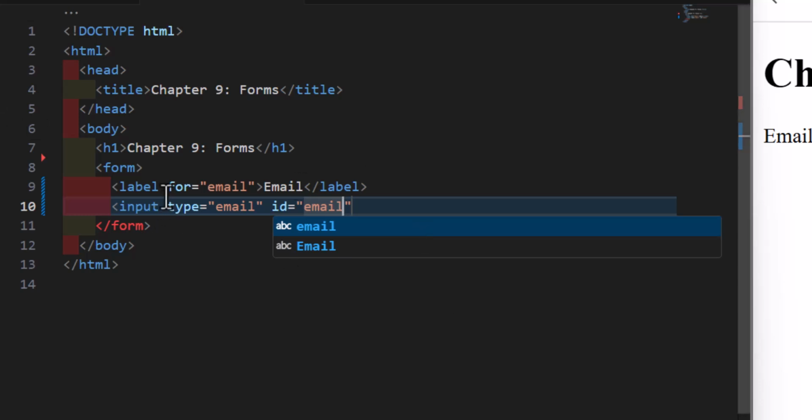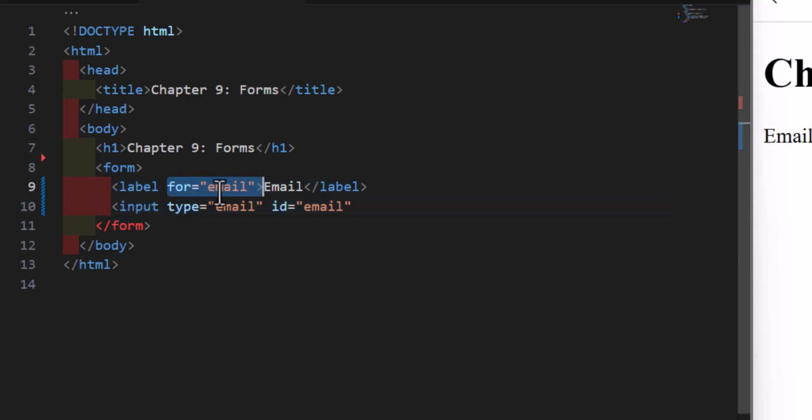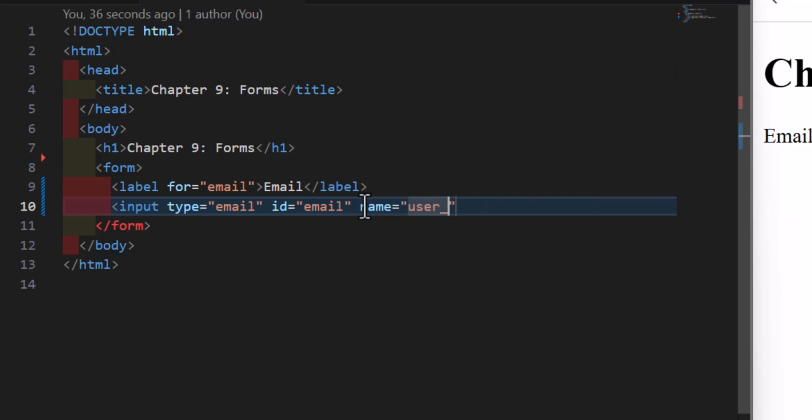Remember that this for that we use in here for email should be the same as the input ID. Then let's give it a name as well, and let's call it user email. Now let's close this. Okay, our email is ready.